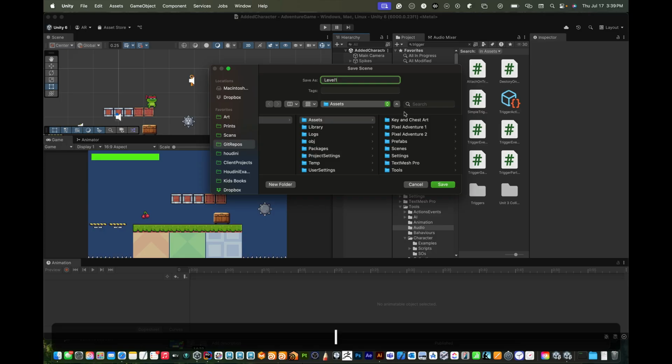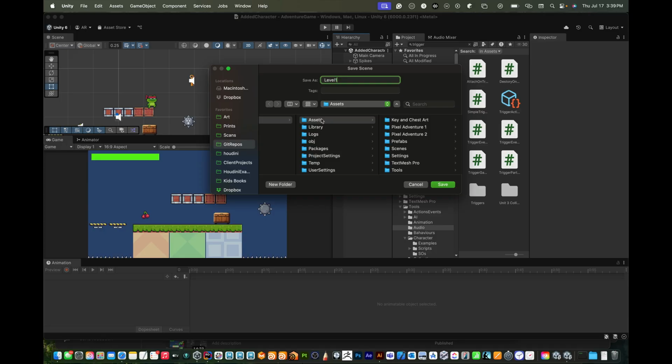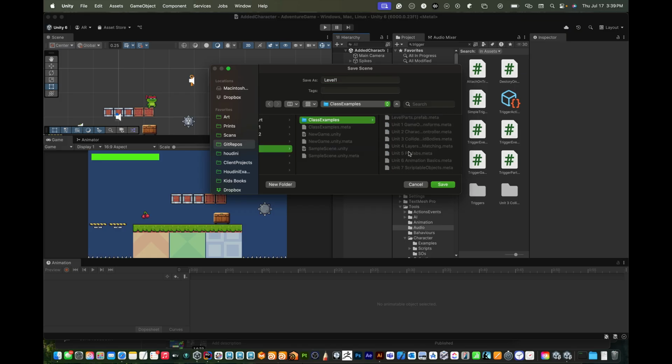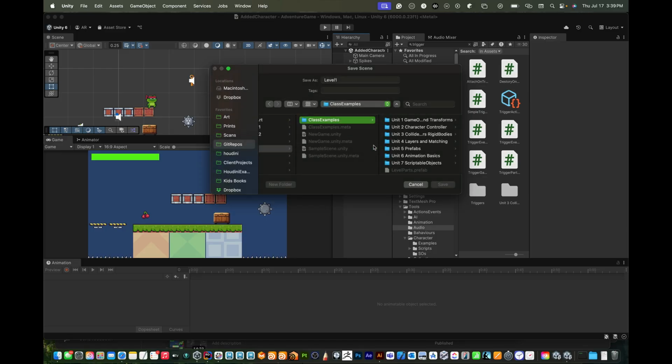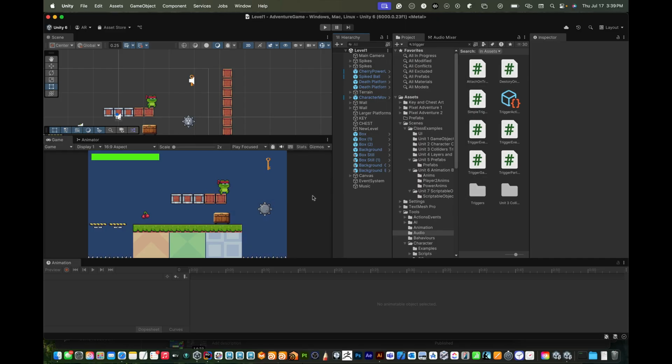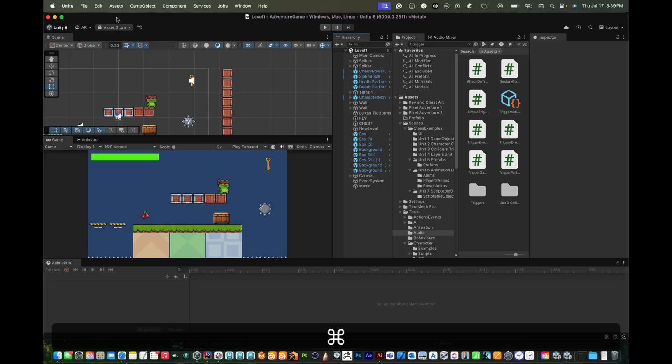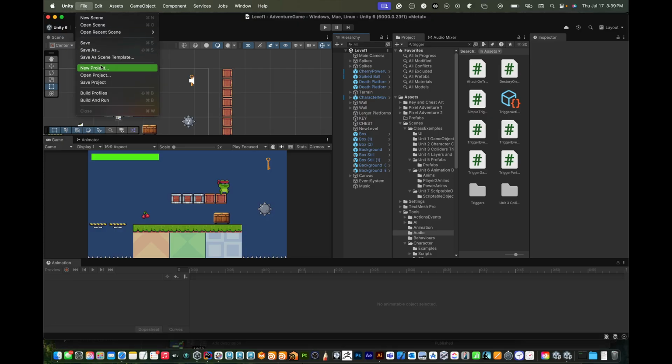Maybe let's name it level 1. So I'm going to put it in assets, and I'll put this under scenes, class examples, and I will put this in a new folder called UI. Okay, great.